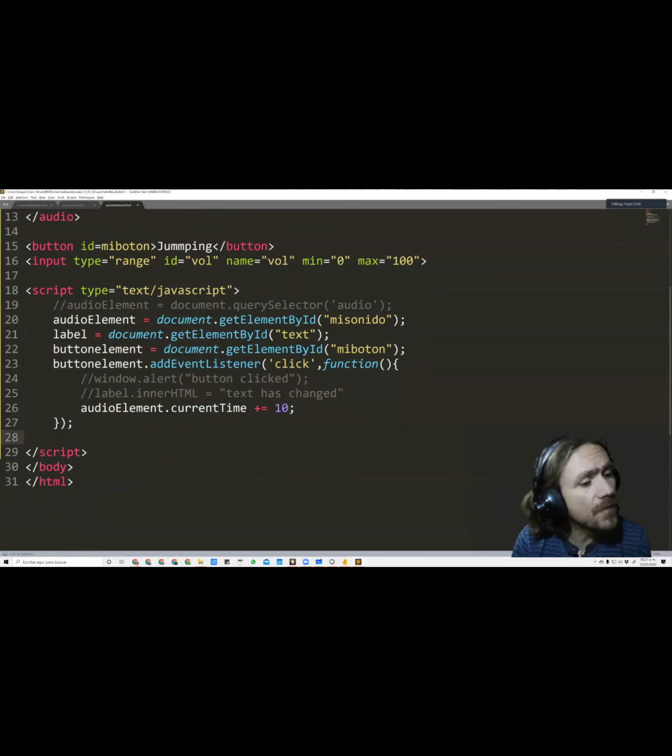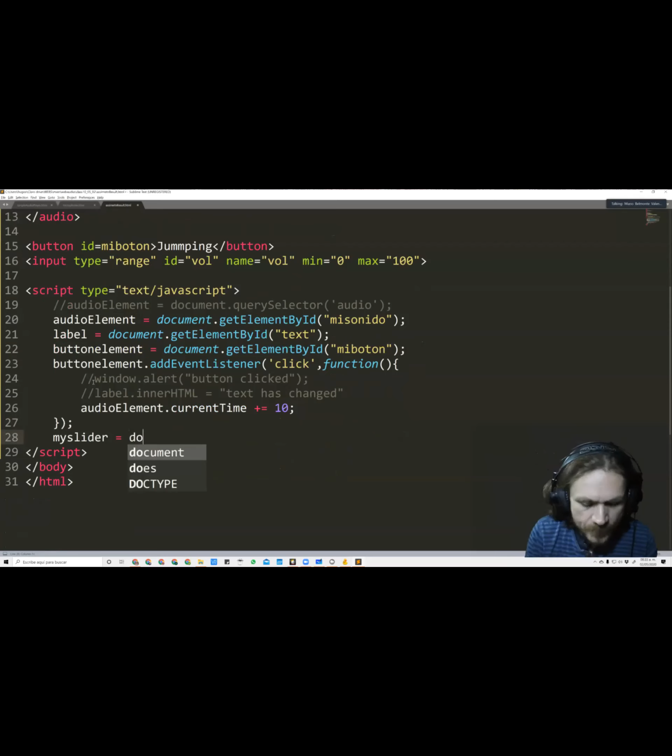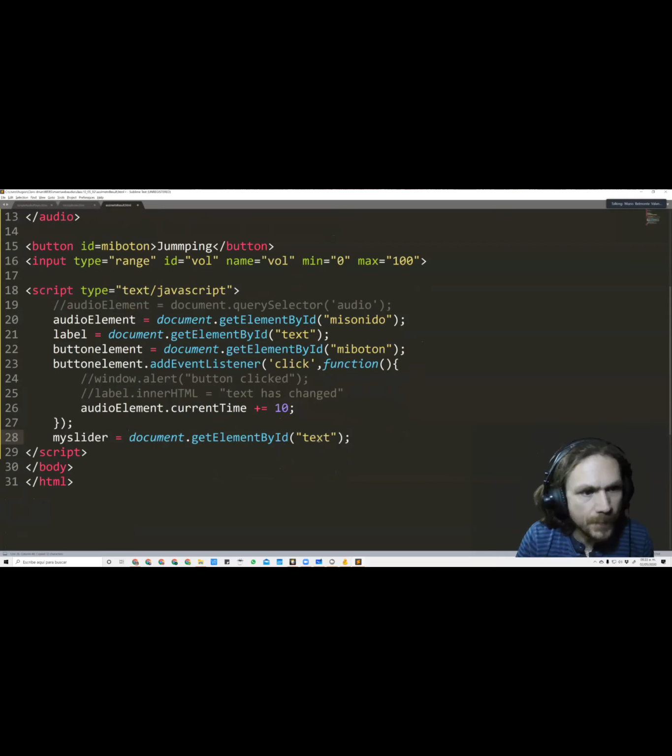Well, yes. First of all, we need to get a variable for the slider. So I'm going to call it mySlider. It's going to be equal. And could anybody tell me how can I get that reference to my object? Document get element by ID. Exactly. Get element by ID, and then what? Which ID? Ball. Yeah, it's ball, right? The ID is called ball.